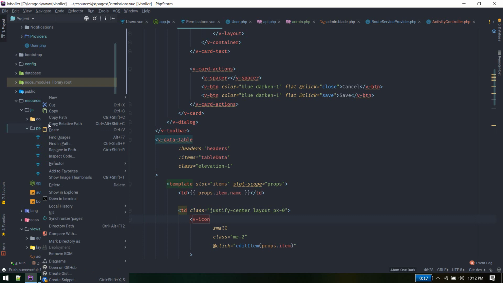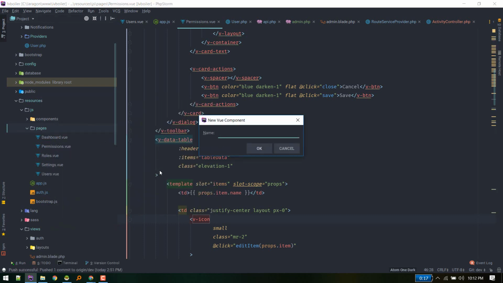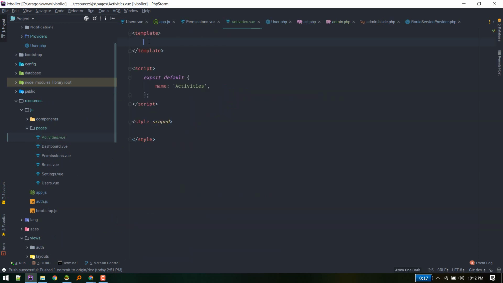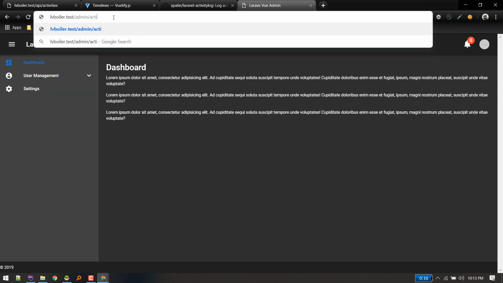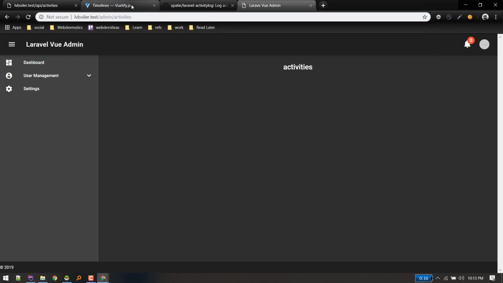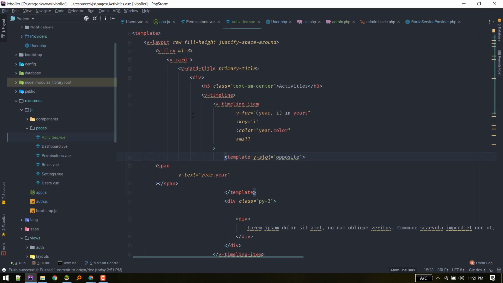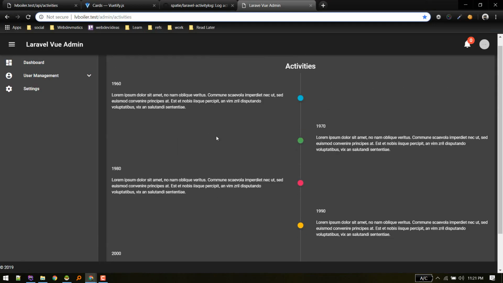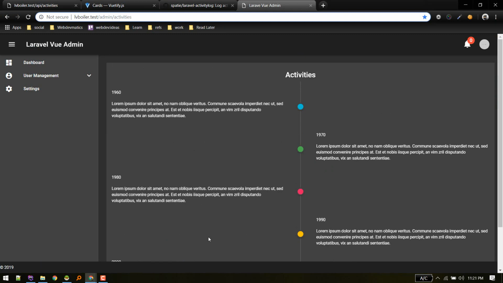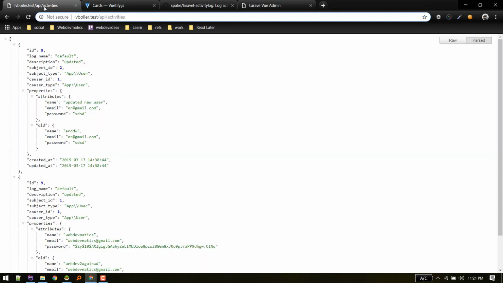So here we'll create a new view component named activities. Let's test first: admin/activities. So that component is loading. Let's copy this timeline. Behind the scenes, I have set up this activities component with this layout, which looks like this. Currently there is dummy data. We'll populate it with data from this endpoint.